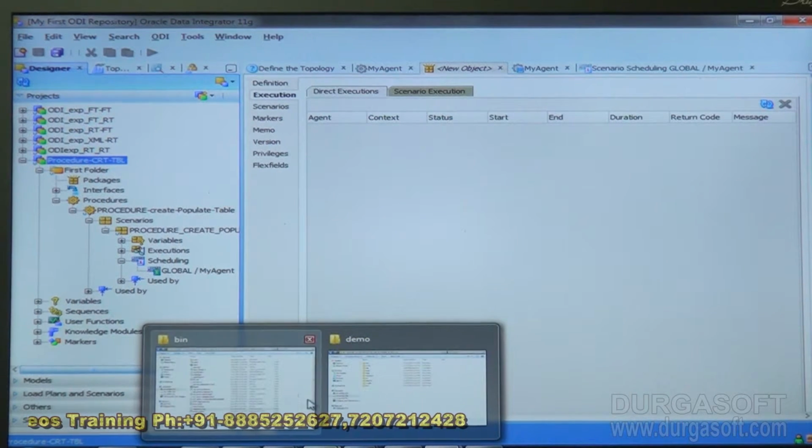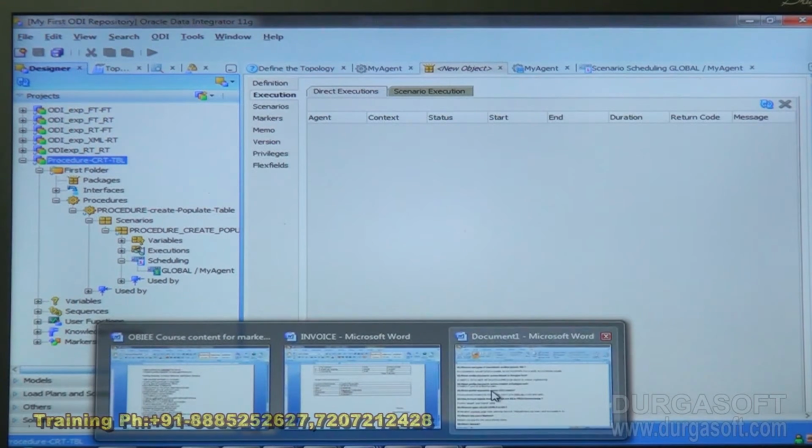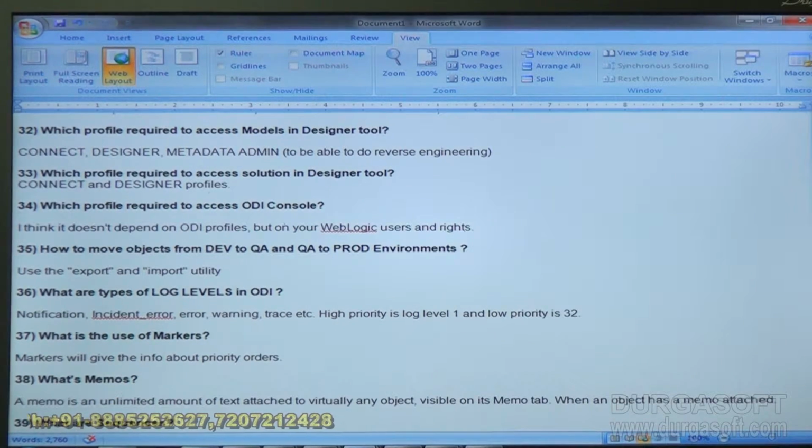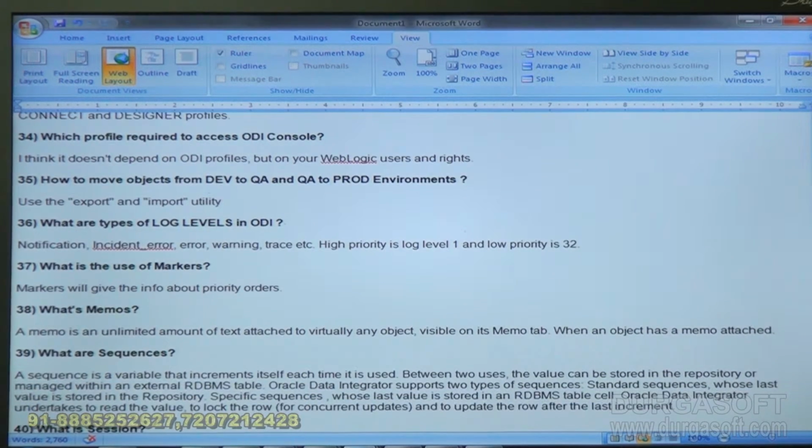And next, what are the types of log levels in ODI? We have notification, incident, error, warning, trace. High priority log level is 1, and low priority is 32. What is the use of markers? Markers are used to give information about priority orders.